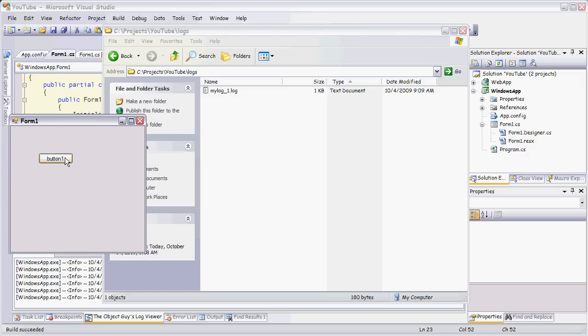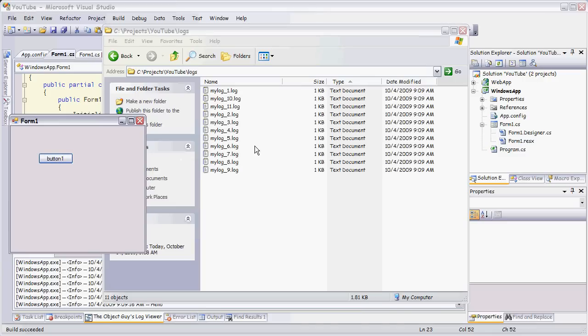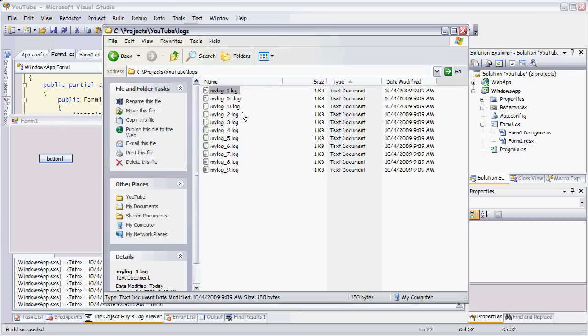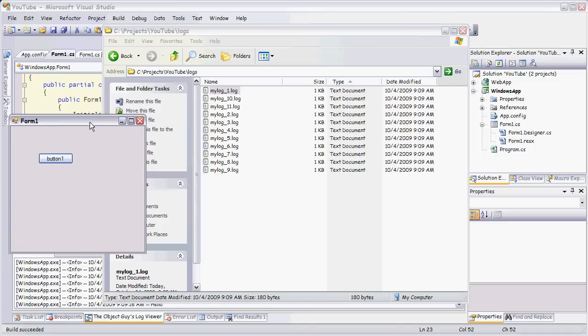And as we click the button, if we go over the size limit for that file, it will automatically create other log files. Notice it's created a bunch because we have a very small limit here. It's only putting in 3 log entries for each one. So it automatically created all those for us. And in the tool window, we've got a whole list of log entries here.